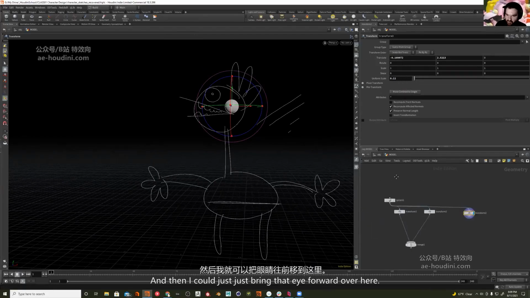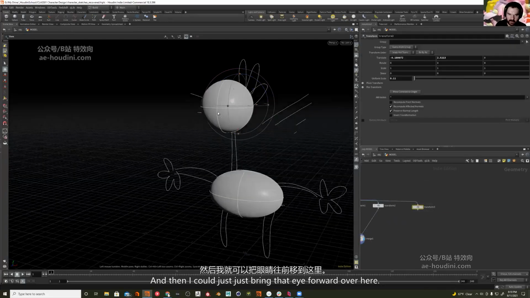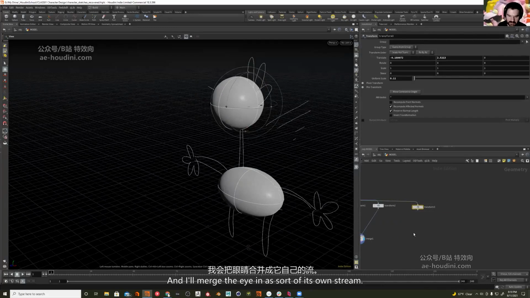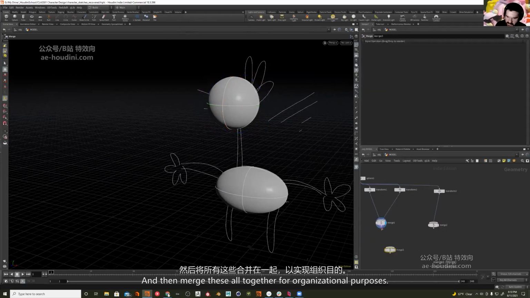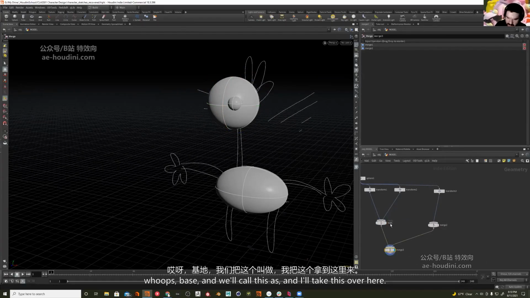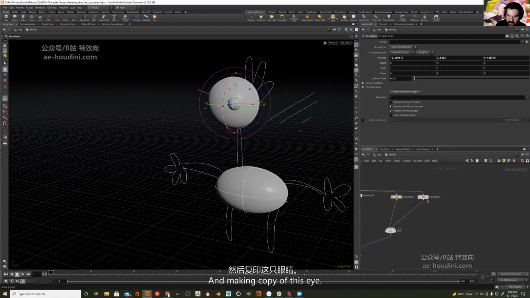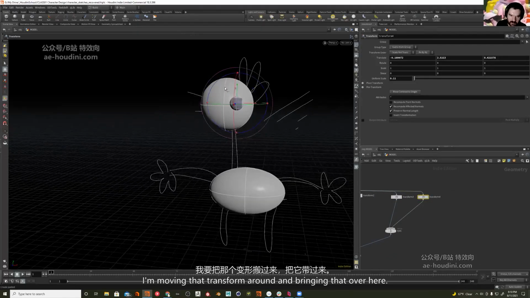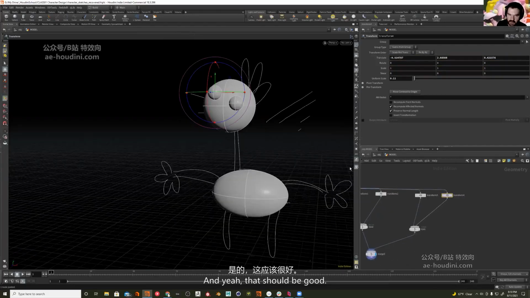Yeah. And then I could just bring that eye forward over here, and I'll merge the eye in as its own stream, and then merge these all together for organizational purposes. So we'll call this base, and we'll call this eyes. And I'll take this over here and make a copy of this eye by moving that transform around and bringing that over here. And yeah, that should be good.